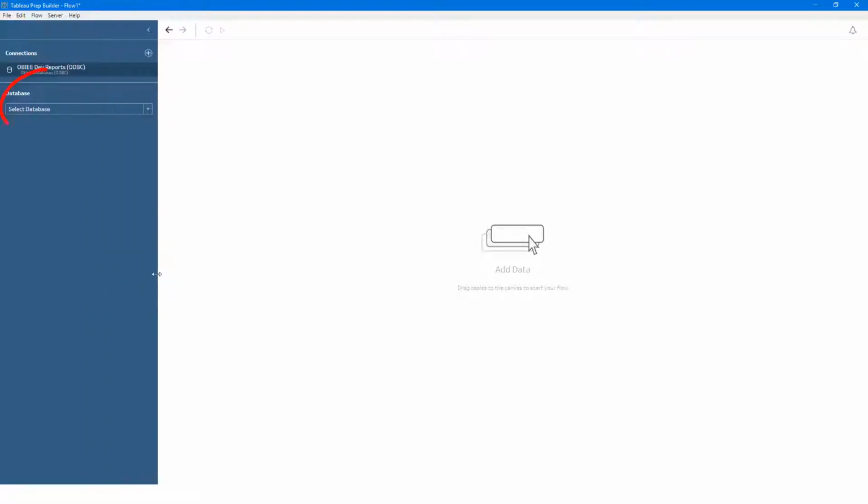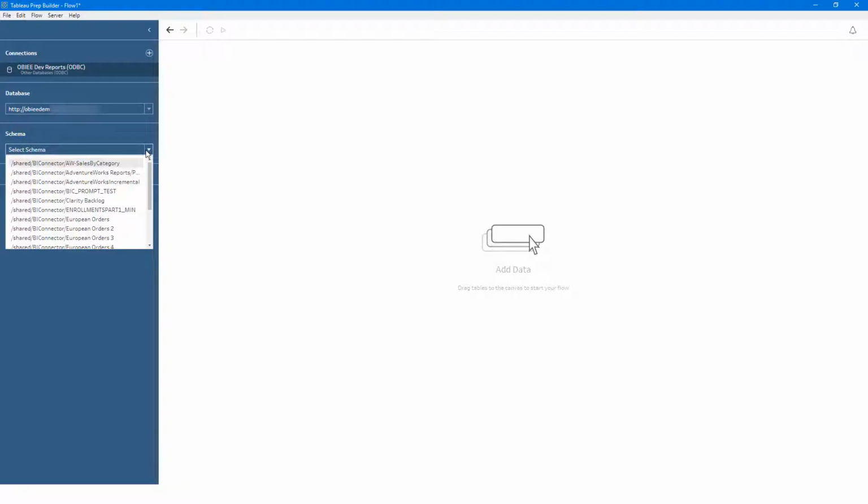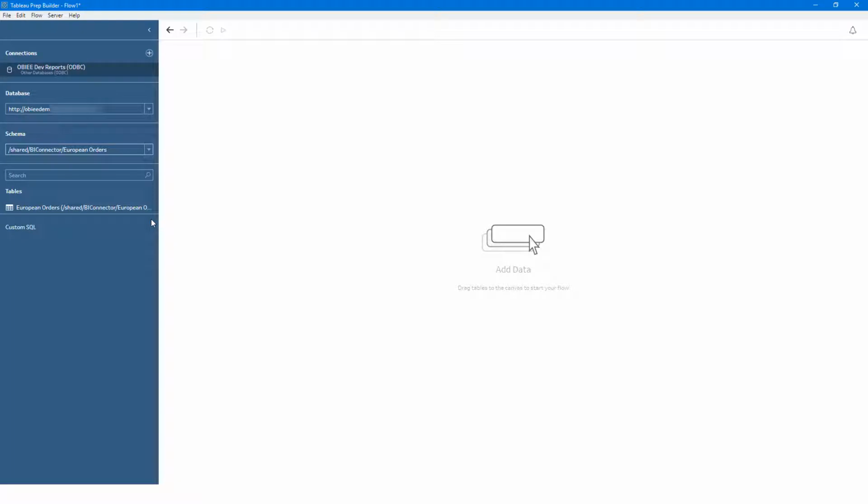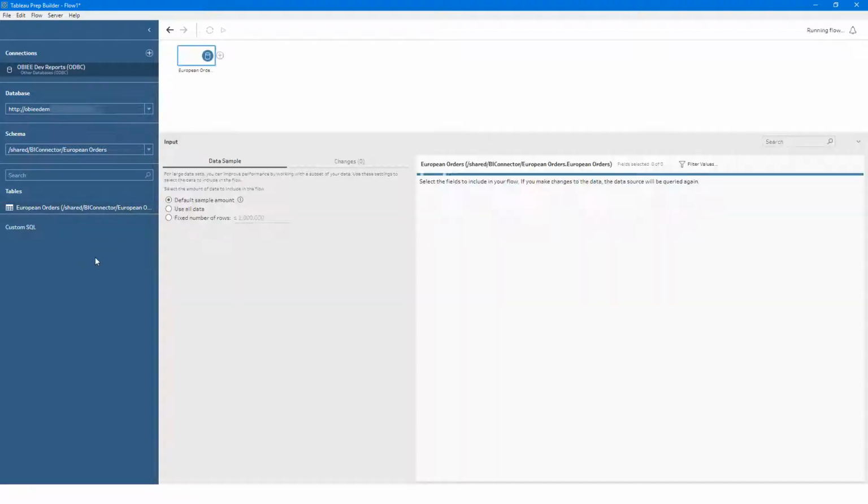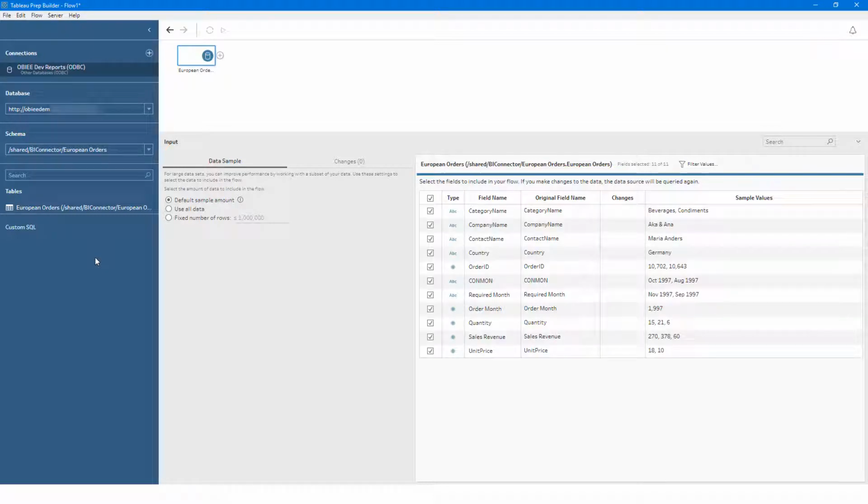Now I need to select the database, which will be the OBIEE instance. Then under Schema, I'll see the list of reports, and I'll choose European Orders. This brings in this report as a table, and I'll double-click the table name to add it to the panel. Here are the table column headers with some sample data filled in. We'll now take a quick look at this table and perform a few data cleanup steps.